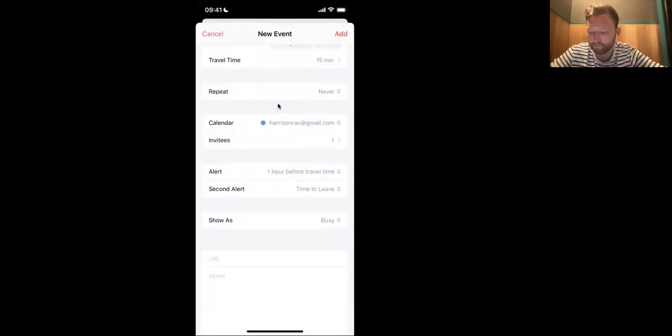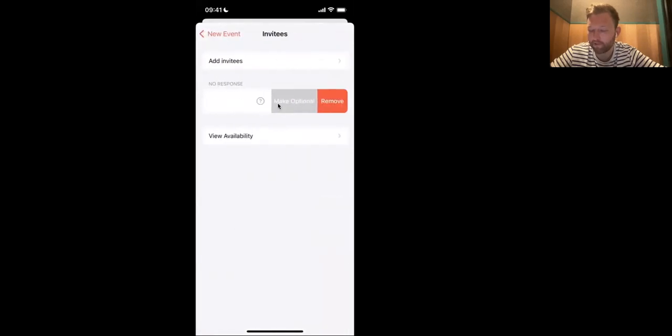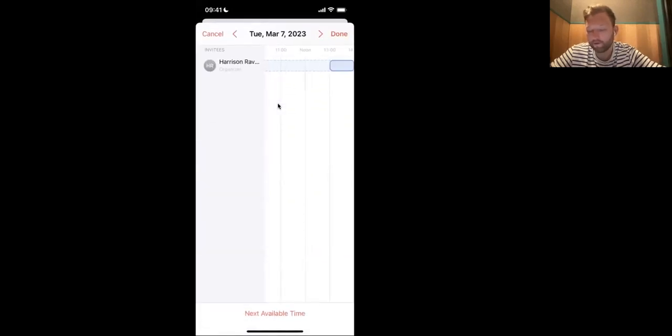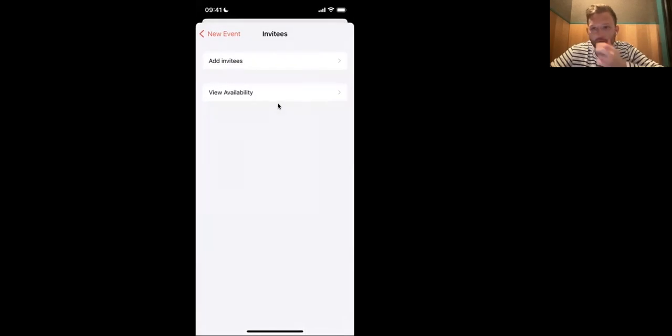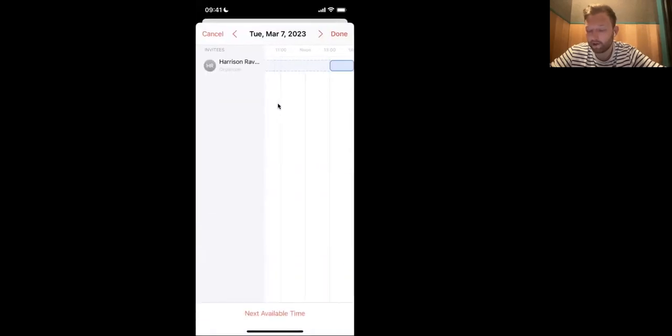So that's in there. You can always just swipe from right to left. You can make them optional, or you can just remove them. You can also do this if you have multiple calendars or friends that have calendars published. You can do view availability. So let's say that Janet had her calendar made available. You can see in here, it'll show her calendar and I'll show the time blocks that she's available for this day.